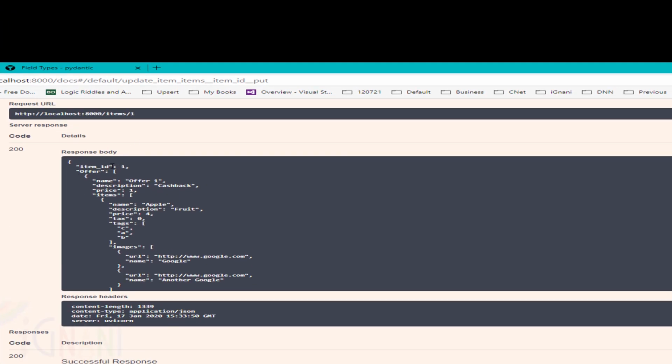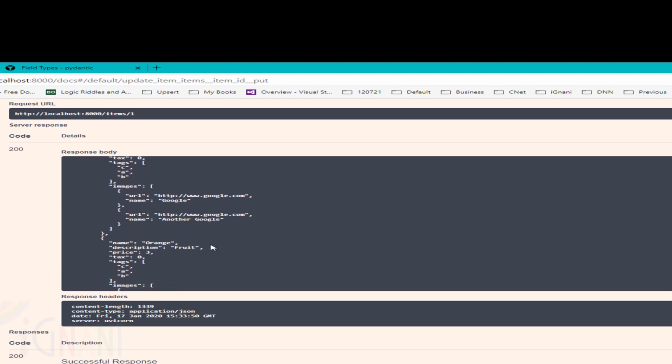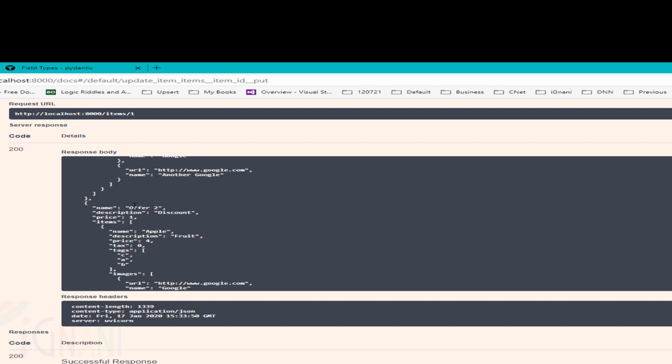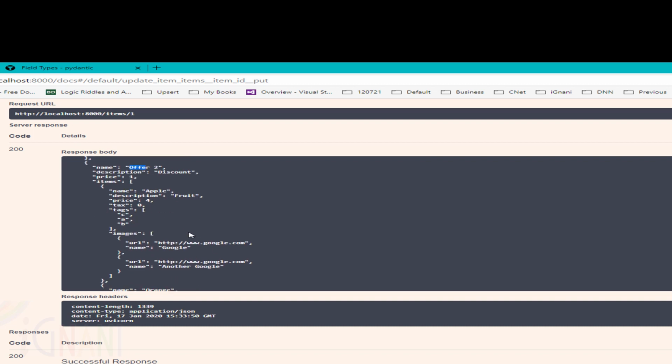The first one is offer 1 cashback. The rest of the things, since we have copied, will remain the same. And then we have another offer and discount. At the high level itself, I am passing a list instead of a single object. Okay, that's how simple it is for passing nested models in FastAPI.